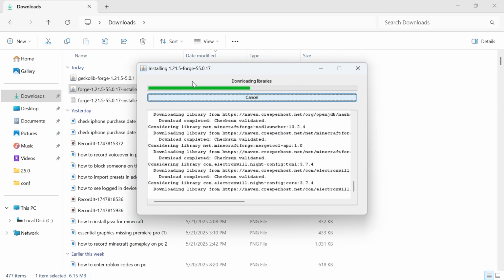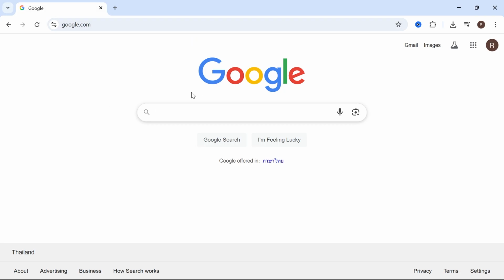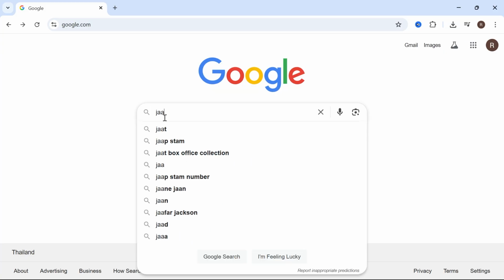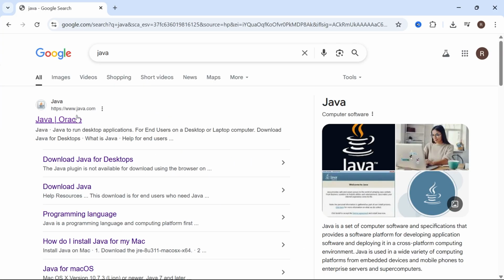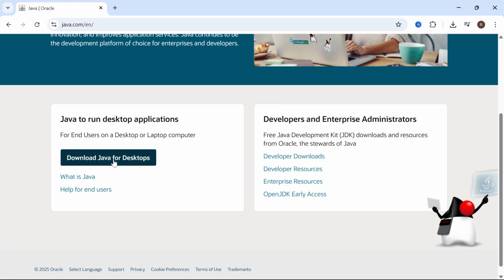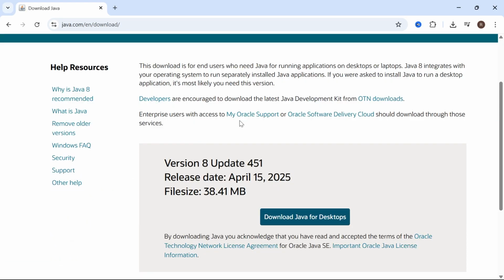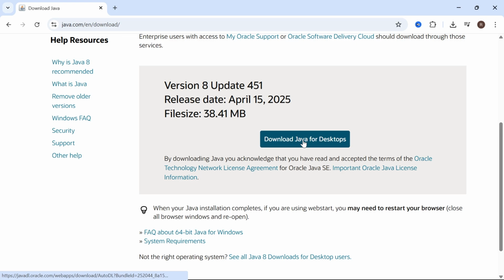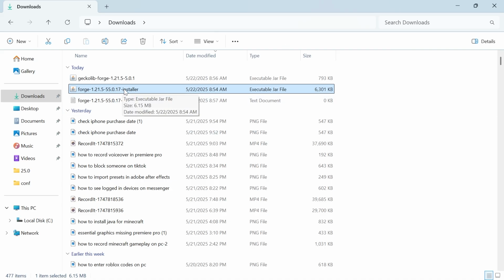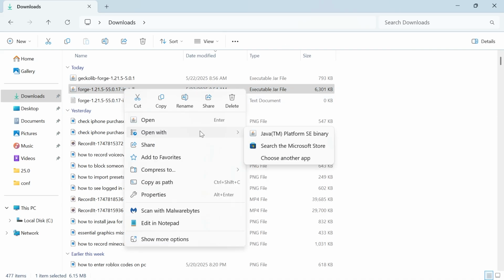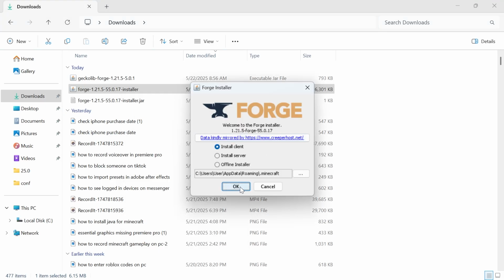Now, if for some reason you can't open up the Forge application, well, this is because you don't have Java installed on your computer. So you can fix that by opening up an internet browser, typing in the word Java and press enter. Click on the top java.com website, scroll down and select Download Java for Desktops. Now scroll down this page and click on Download Java for Desktops, and you'll just need to run through the steps on the screen to install this to your computer. Once you have installed Java, you can just right click on the Forge installer, click on Open With, and select Java Platform SE, and then you can go in and install the client to your computer.